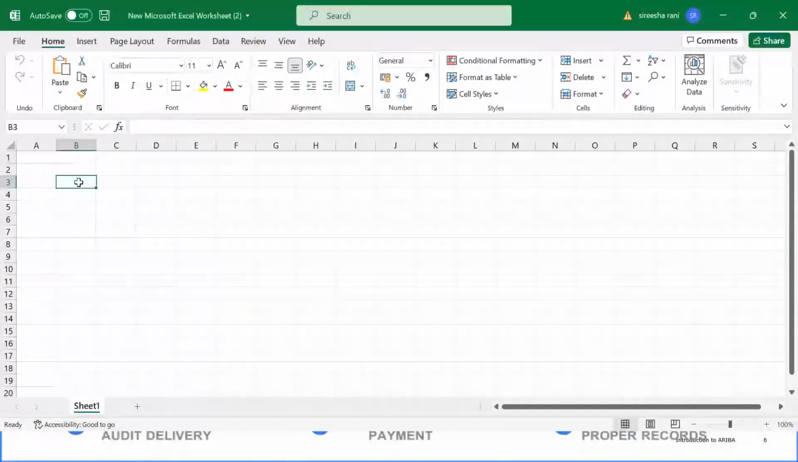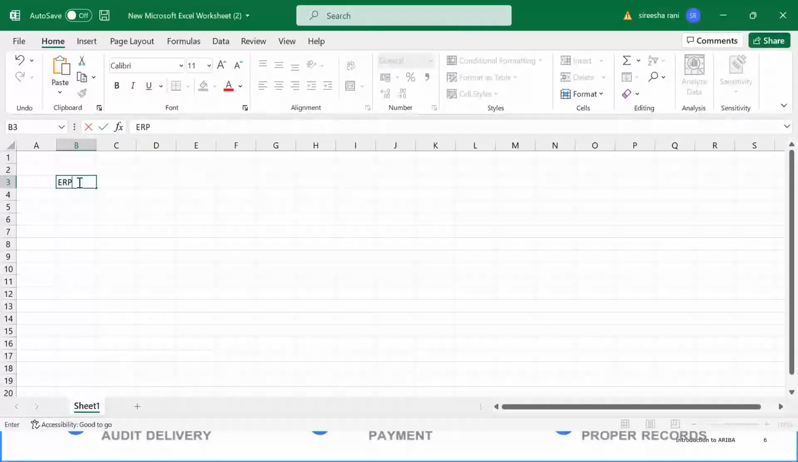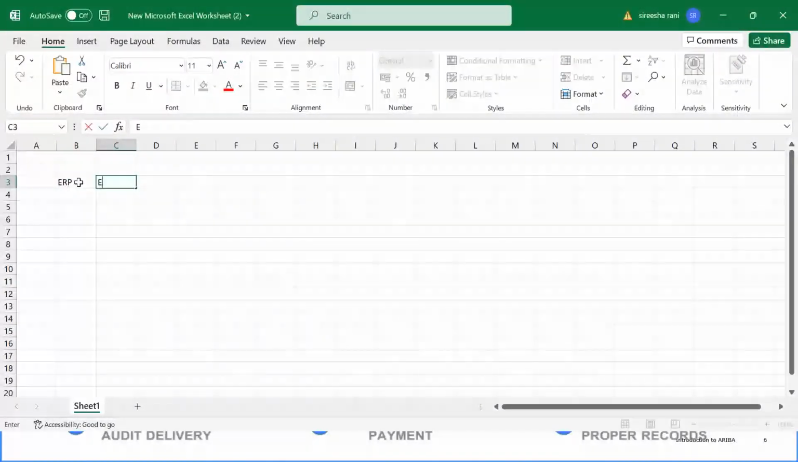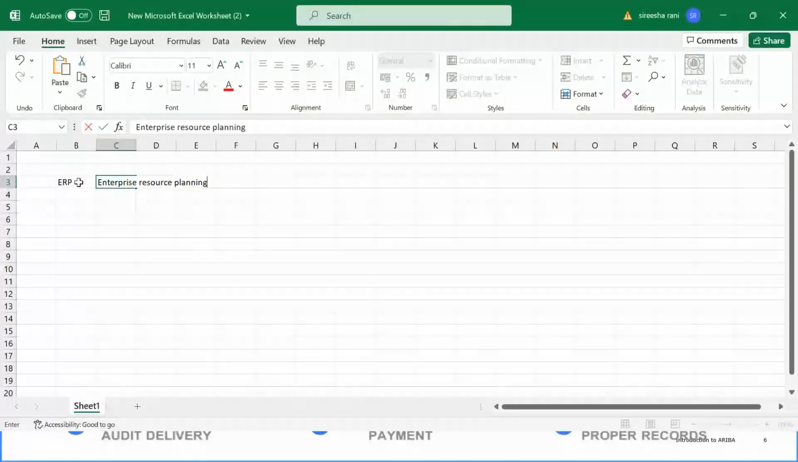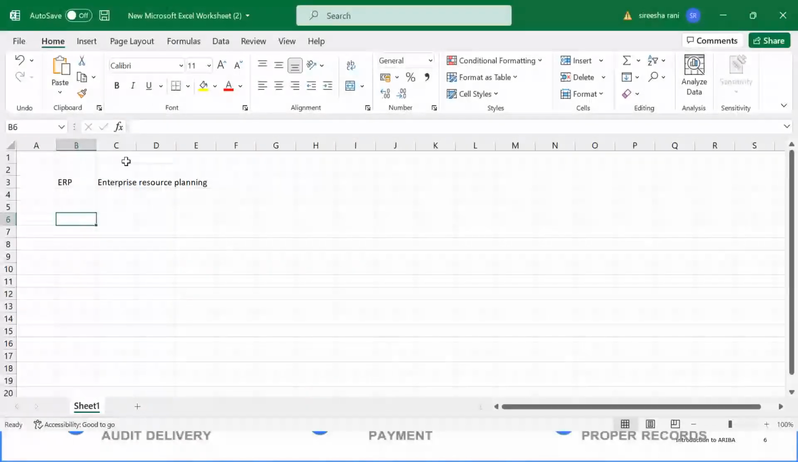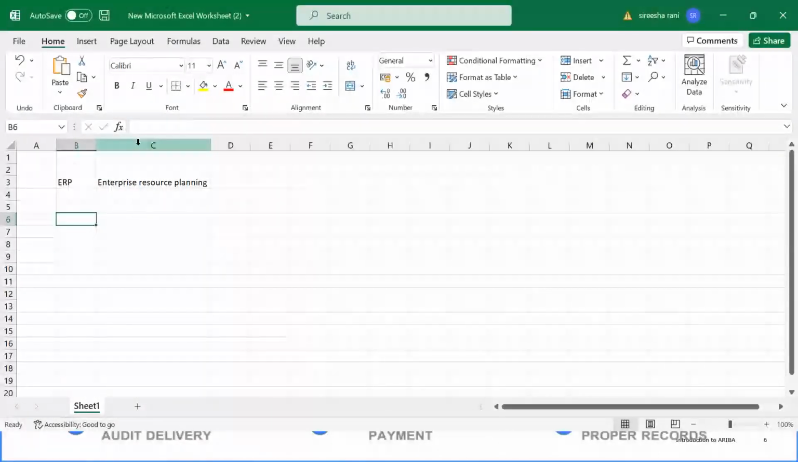Okay. So now let me tell you something called ERP. ERP is nothing but enterprise resource planning. So what is enterprise resource planning? What do you mean by resources? Enterprise, in the sense, let us take a company. In the company, there are a few resources.